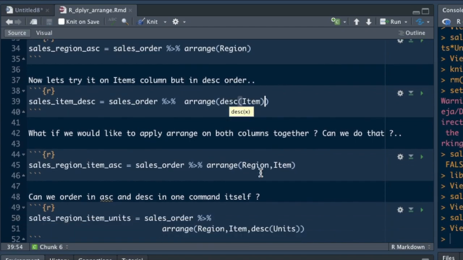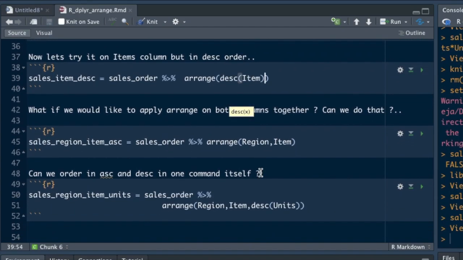Now, what if you want to apply sorting to more than one column? You want to sort on region and item, both in ascending order. So what we do is, we do sales order, then arrange region comma item. First sort by region, then sort by item. So first we'll have central and then we'll have binder, right? Because these were the main things.